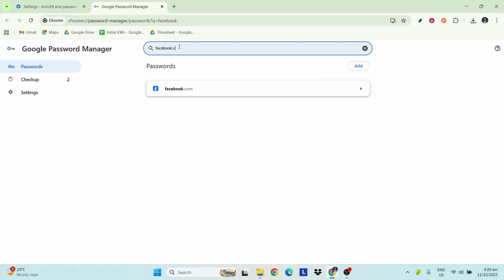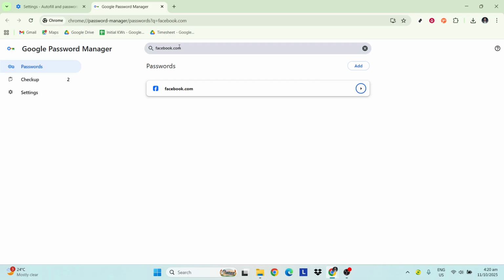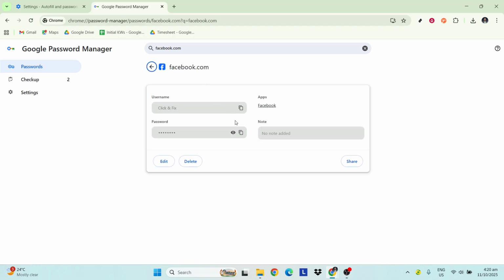You'll see an entry for Facebook, and to the right of it, there's an eye icon. Hover your cursor over it and click. Google will double-check your identity here, so be prepared for a prompt that might ask for your device password or credentials to verify it's really you requesting this information. Once you've successfully navigated this, the eye icon will transform into a window into your password. This is the moment when your saved Facebook password will be visible to you.